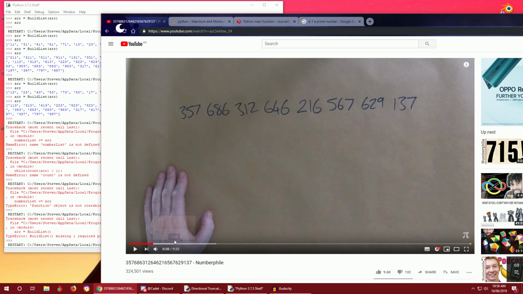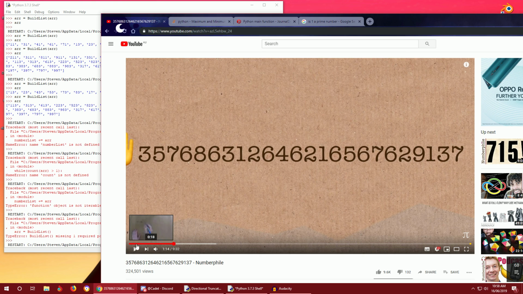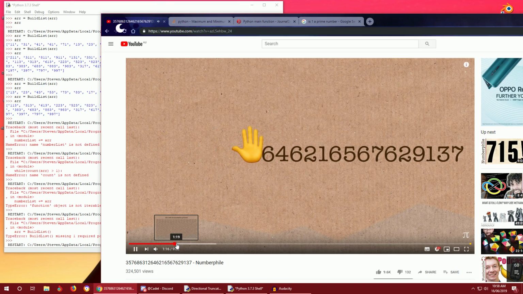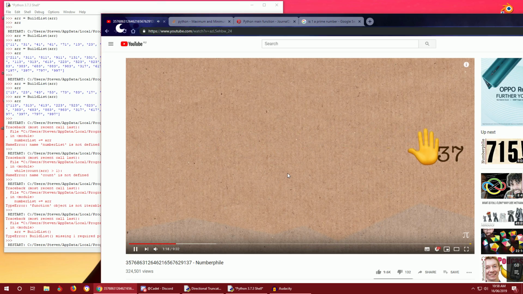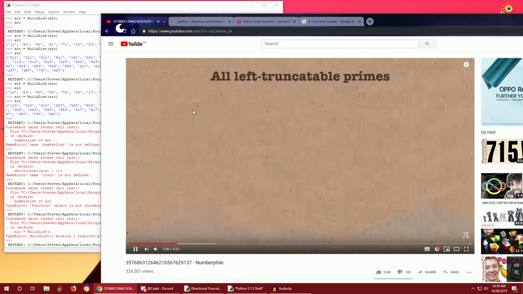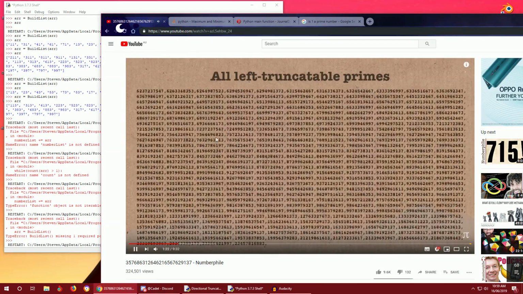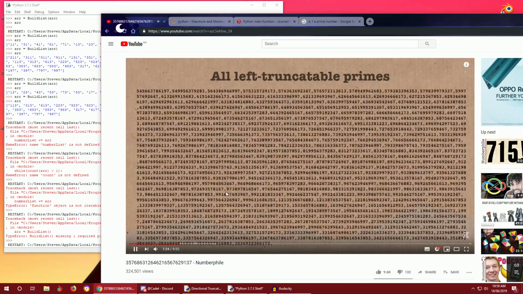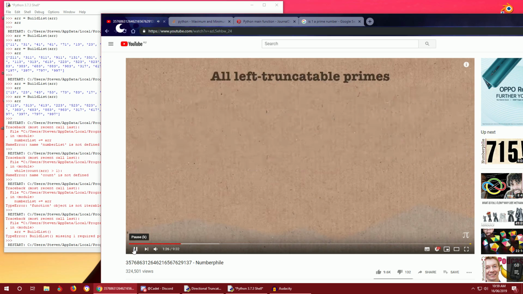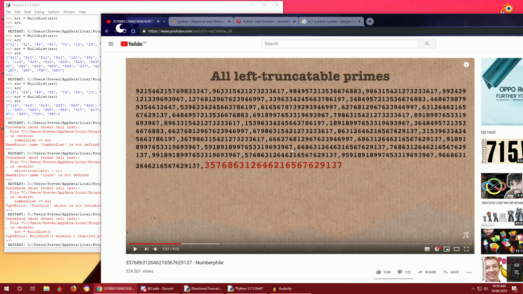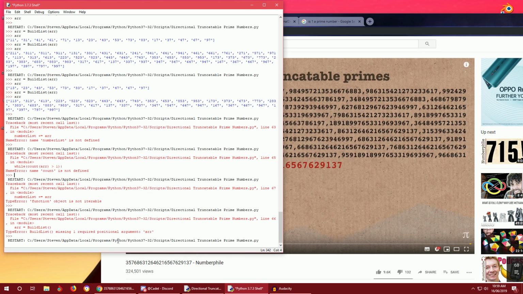But basically, I'm going to end up with a script with a list. So it's always prime when I truncate from the left. This is the list that I'm trying to generate. Finitely many of them, and that is the largest one. So I'm going to get a list that looks like that with all of these in it. And it's taking a goddamn while.